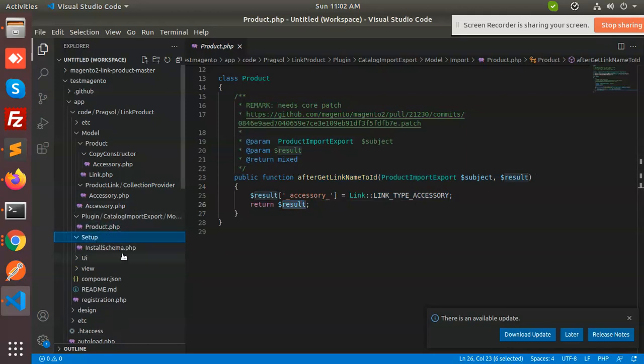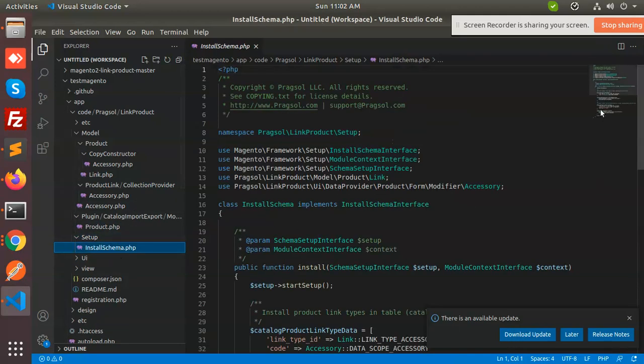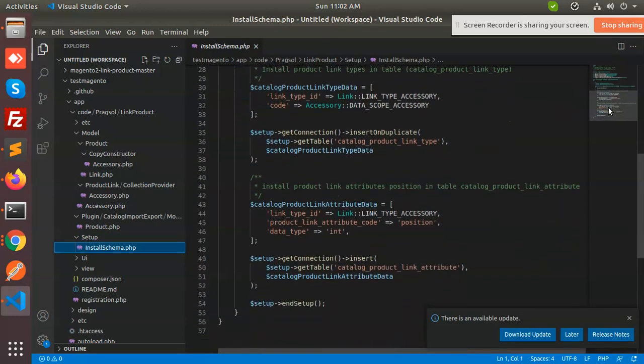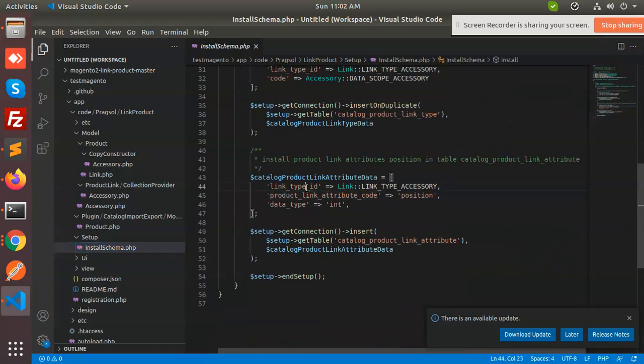Okay, in setup, we need to install the schema. The same way that they are showing with the related products and upsell products, again we have to duplicate the full-fledged link type id, data type int, get connection table, get product link attribute. So this kind of things we have to take care of.